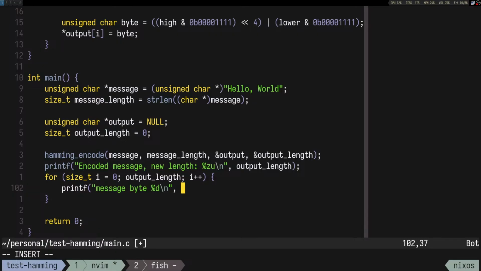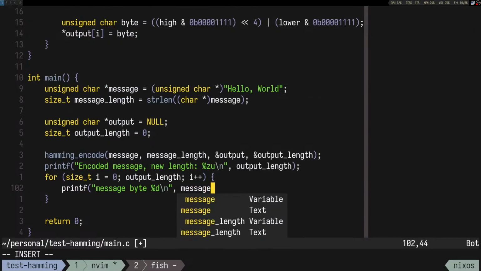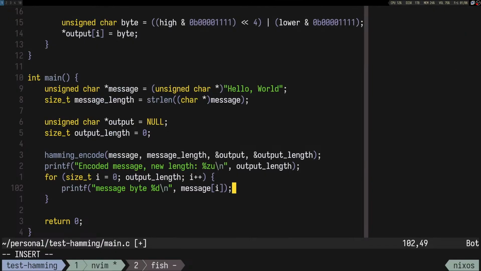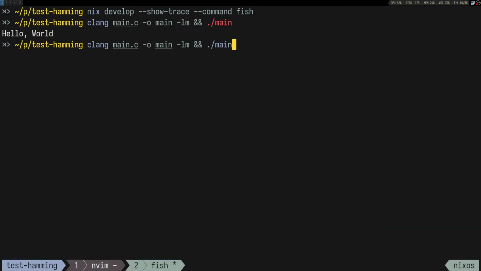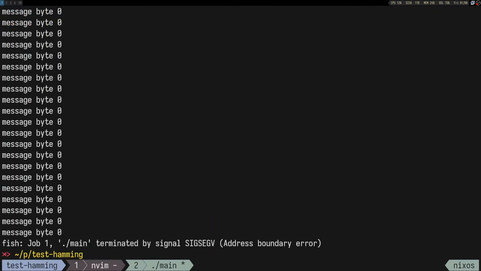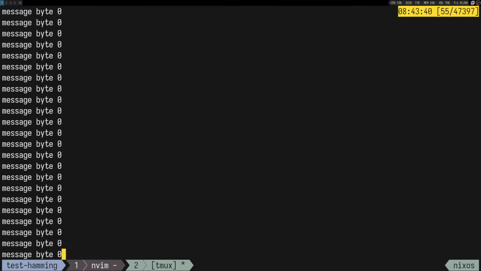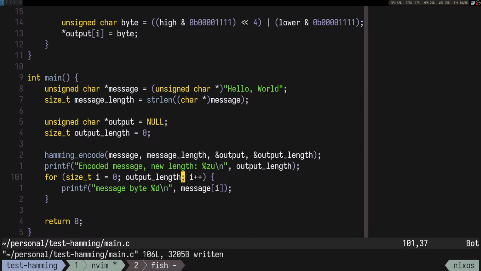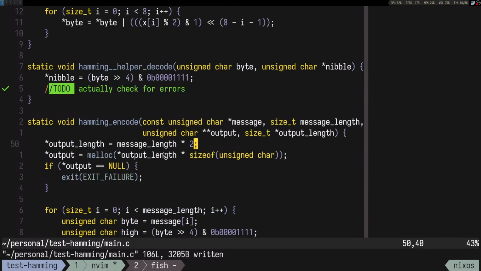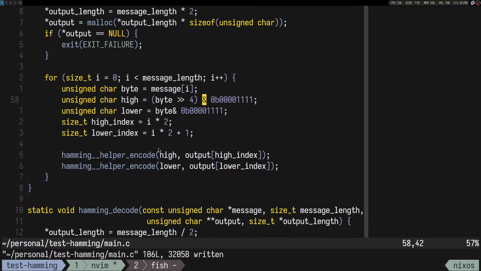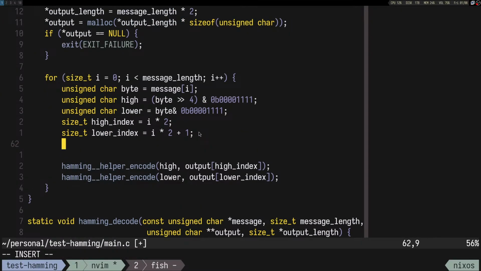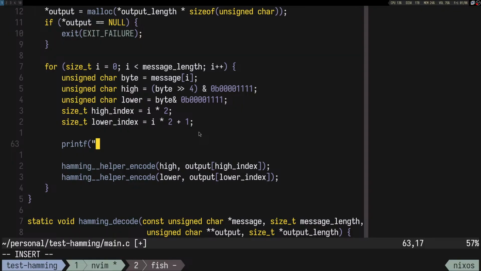Message byte. So this would be message at index i. Just curious if it's actually gonna work. Let's see. I forgot to index something. So Hamming encode. Let's do some printfs here. %d.